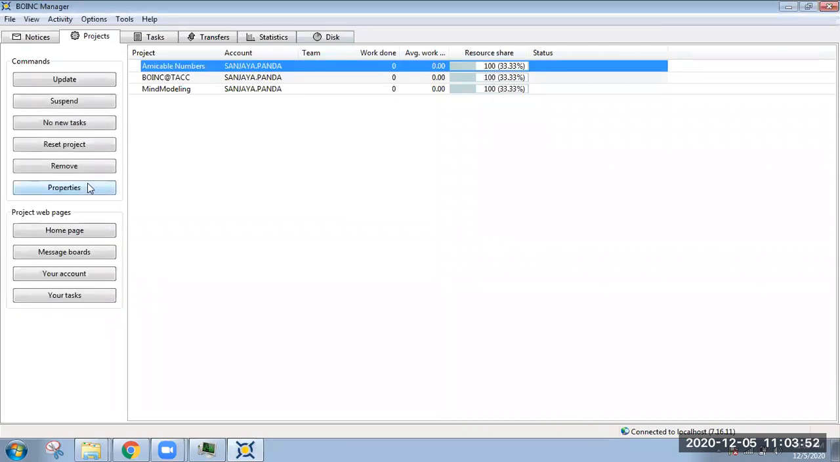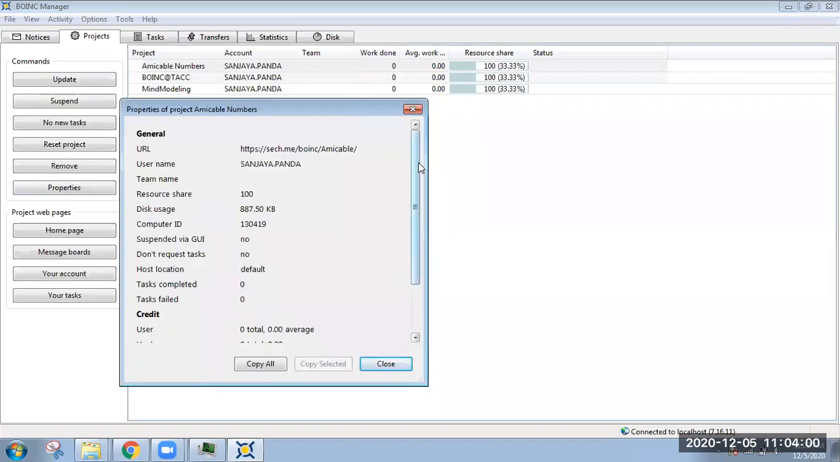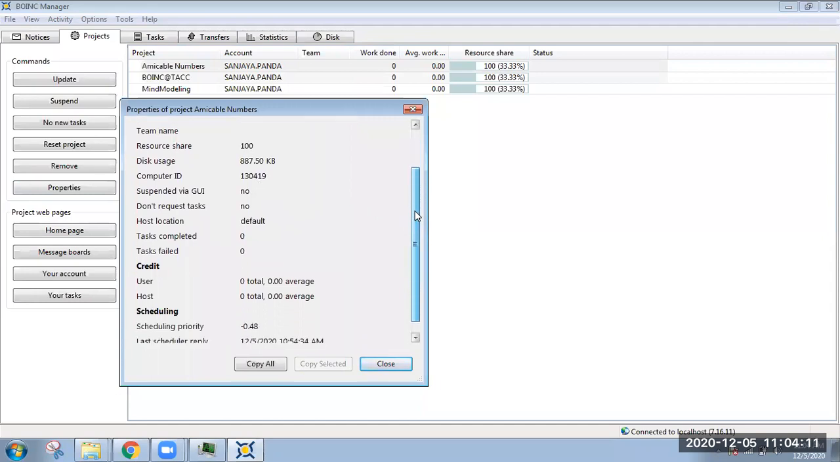So here, if you want to see the properties, this is the properties we are going to get for the first project, that is Amicable Numbers. Okay, the resource share is 100%. This usage is this much. Computer ID is this one. They are going to use my system, right? They are assigning some output.